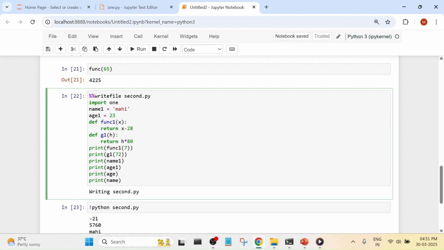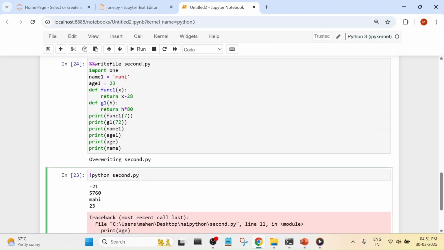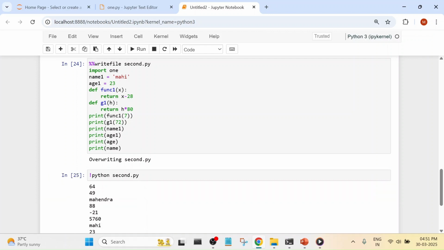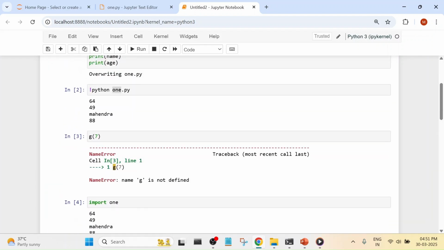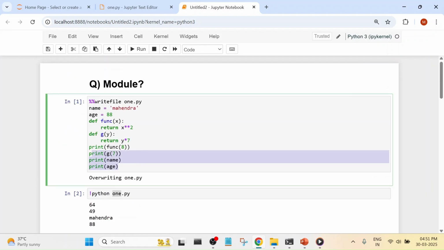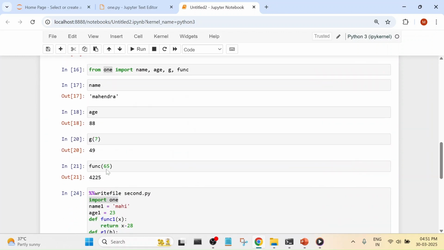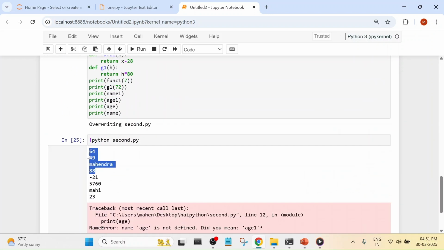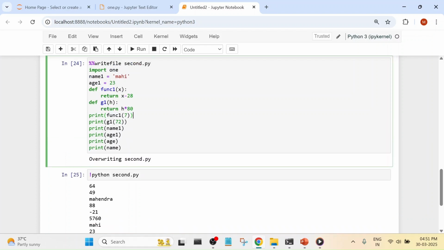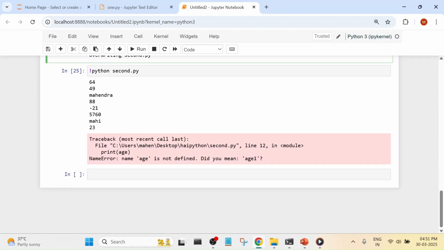So now if I execute this one, it's executed. Now you can see here, after this, if you observe, first it's going to execute this one, import one. So this file will be executed, and in that we defined all the printing functions, right? So those were printed first. Even if you observe, these are from 1.py. After that, first we are trying to print func1 of 7. So this is printing this value, right? 7 minus 28, that is minus 21. After that, these values are printed.